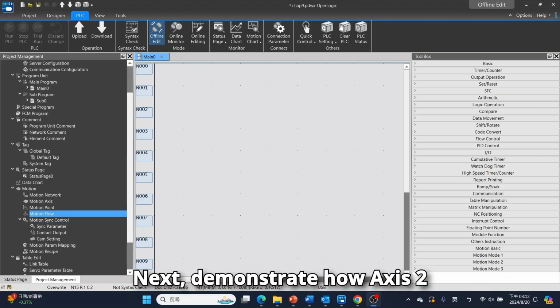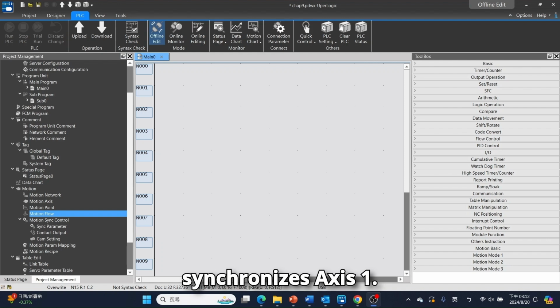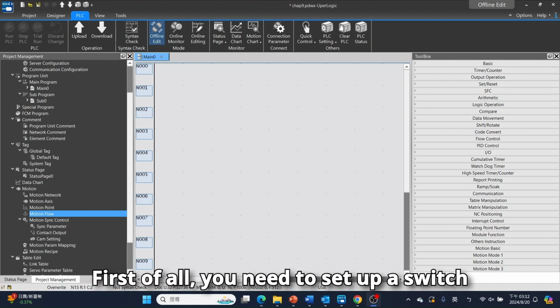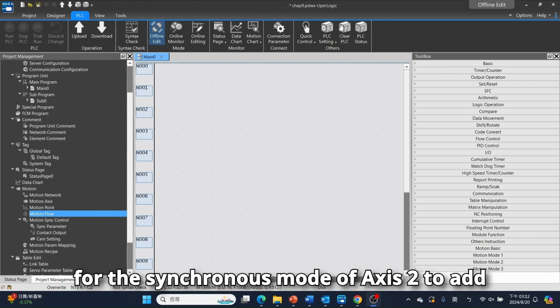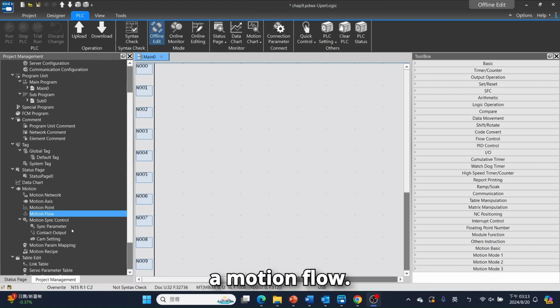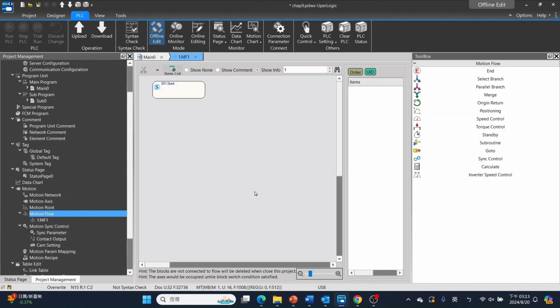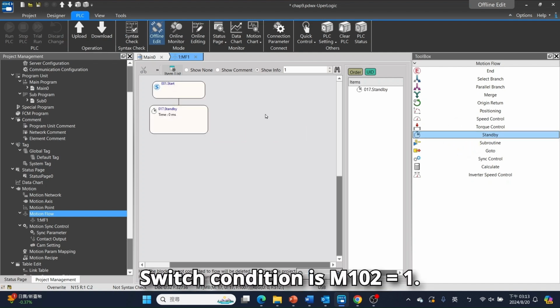Next, we demonstrate how axis 2 synchronizes with axis 1. First of all, you need to set up a switch for the synchronous mode of axis 2 by adding a motion flow. Connect a standby flow block. The switch condition is M102 equals 1.